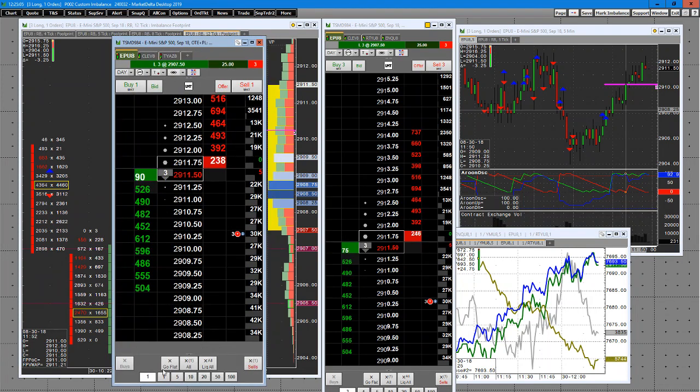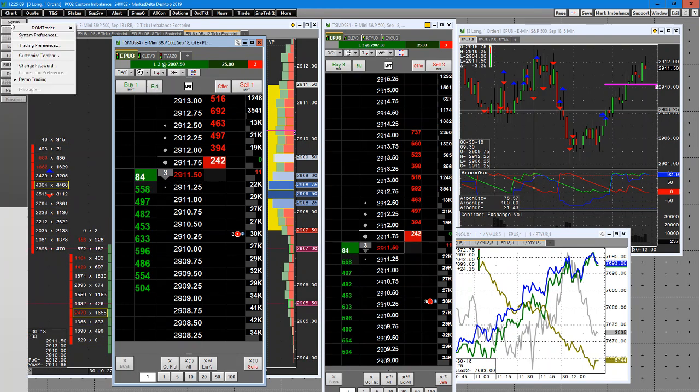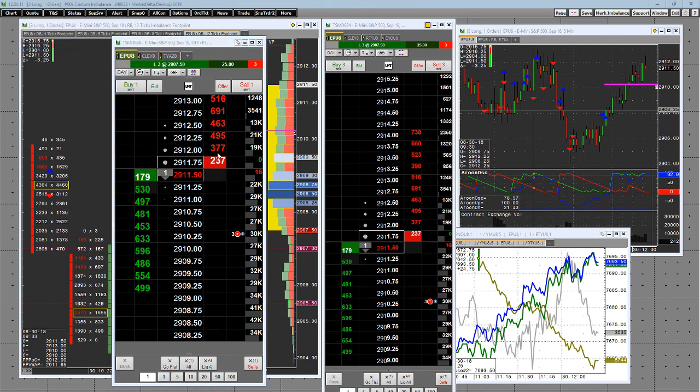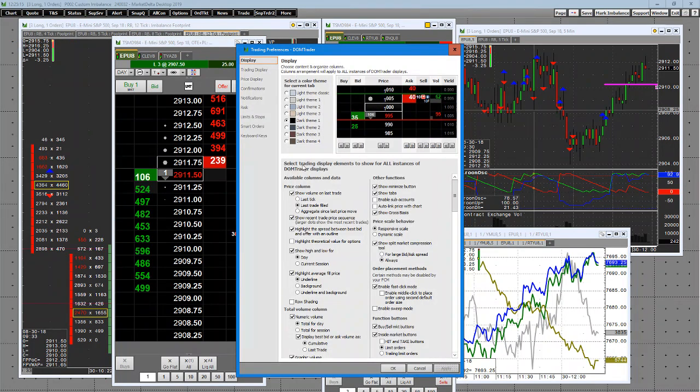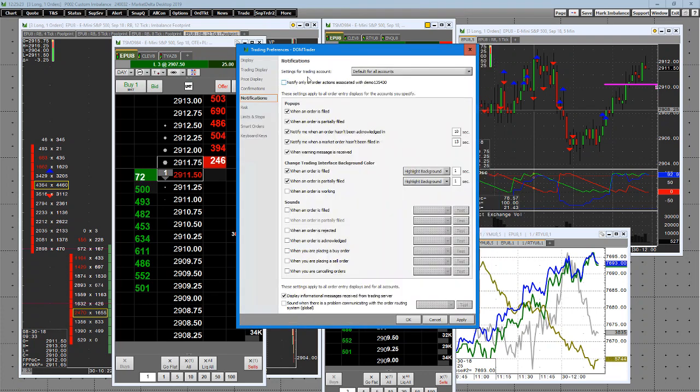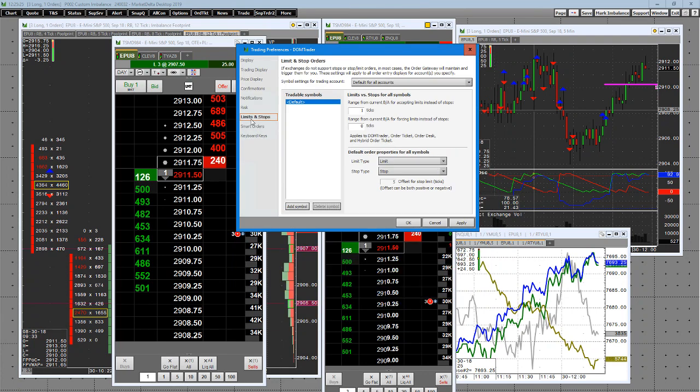There's lots of different settings you can set in here, and to change that, you come to setup, trading preferences, and it's still pretty confusing in here. I don't know all of this yet. I haven't learned that yet. But under display, you can say what buttons you want down here at the bottom. Do you want it to notify you? What default settings are for stops.